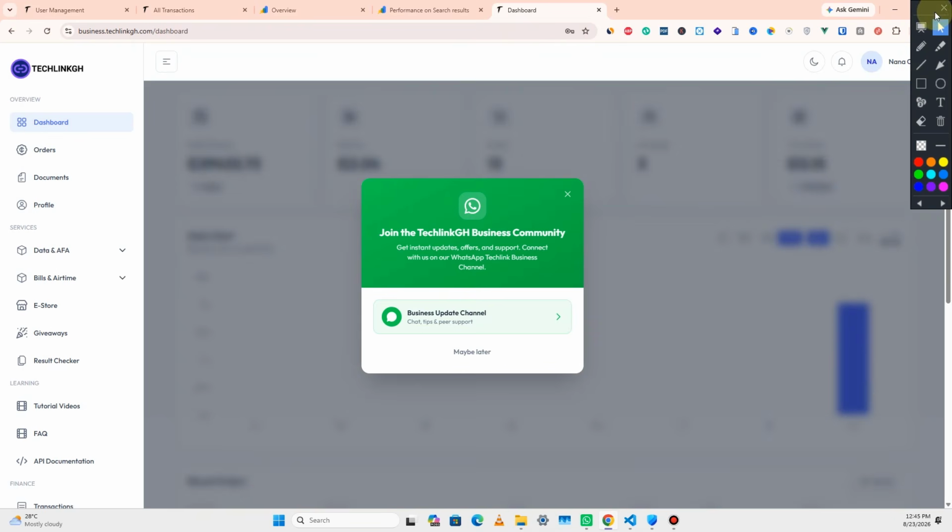So now we have used a valid email and we have logged in, right? The moment we have logged in, we are in the dashboard. Now, the moment you log in, you are going to see a modal or a pop-up that will inform you to join the business update channel. This channel is very important because if there is any information that we give out, it will be given out in the WhatsApp channel. So you need to join it.